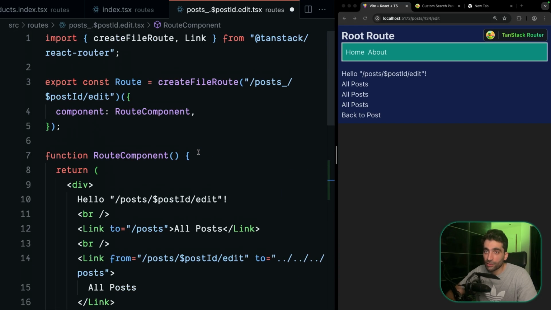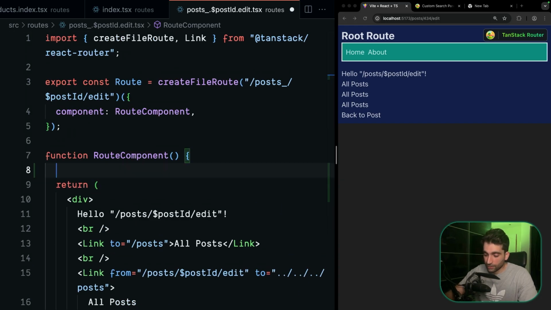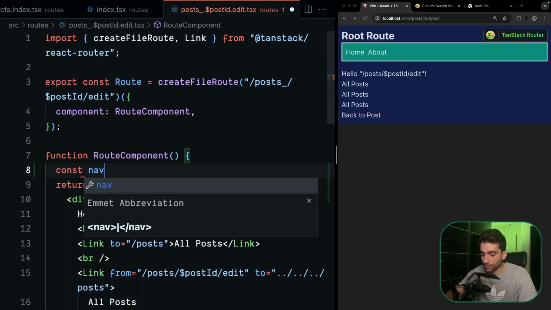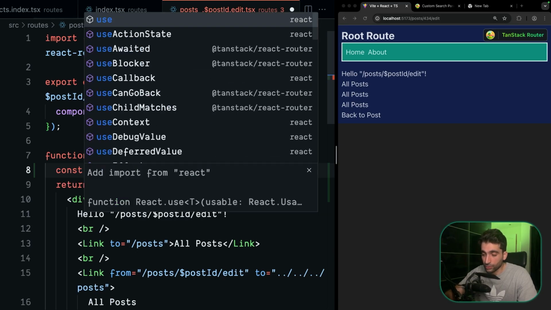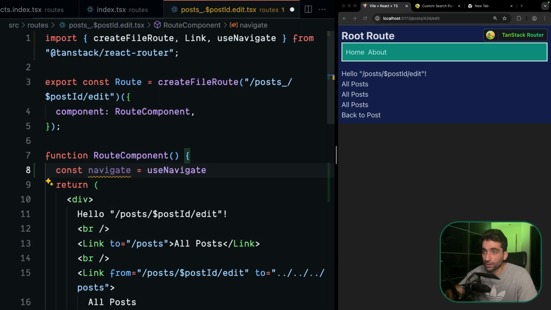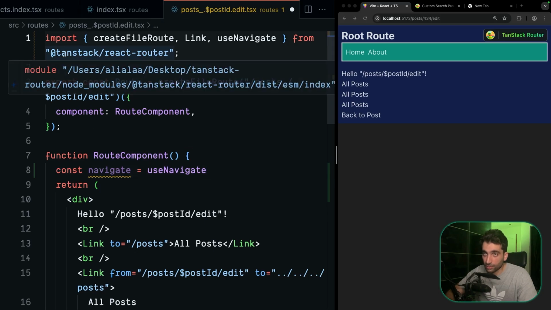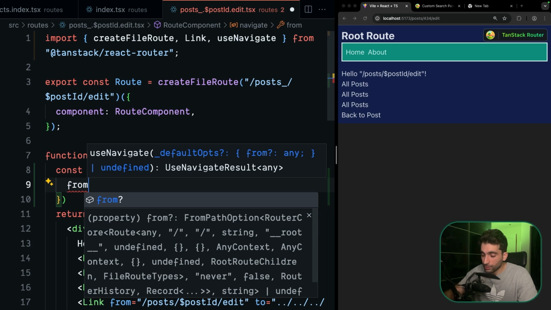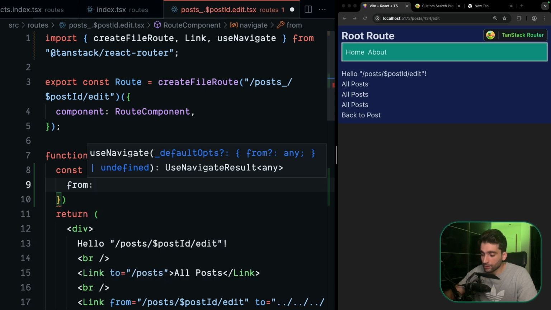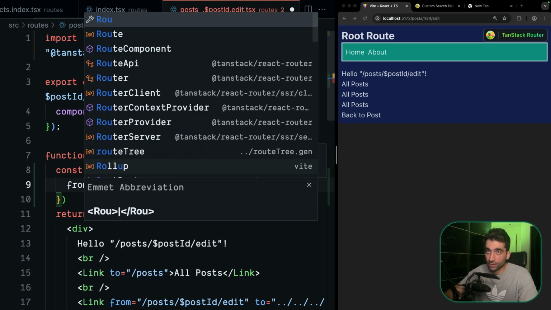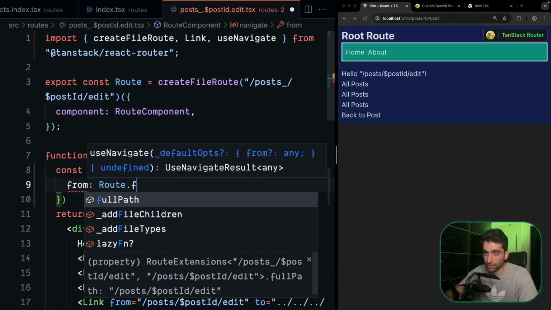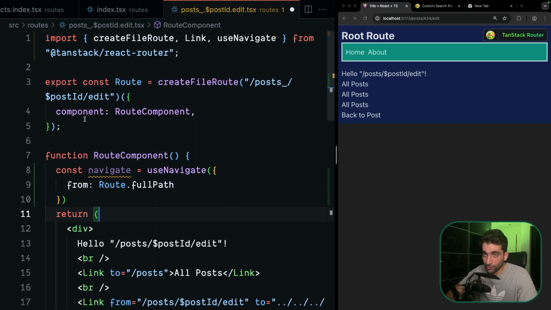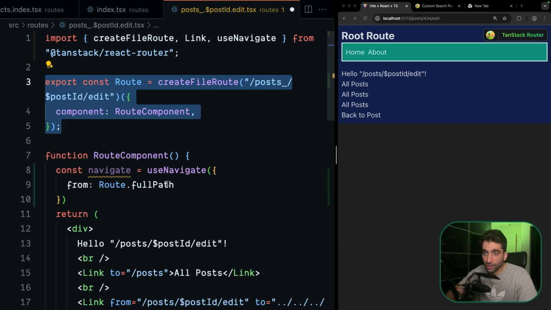itself. So what we can do is in here, we have this hook that we can import. This one is not inside of route. This one we can just import it for all of our routes. So let's create a constant called navigate and then import useNavigate from TanStack Router, like so. In here, we can also specify the from in order to be able to navigate to relative paths. So let's say we need to navigate from our current route. So we have access to our route here. So we can pass route.fullPath. This is the route of the edit post route.